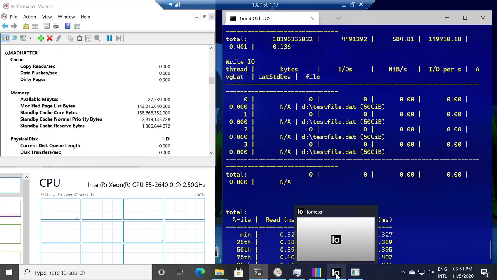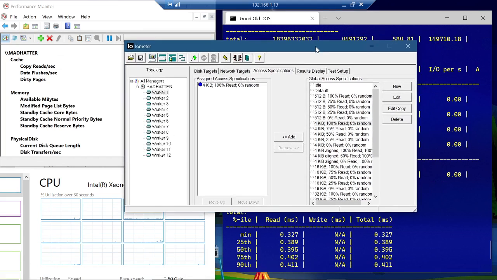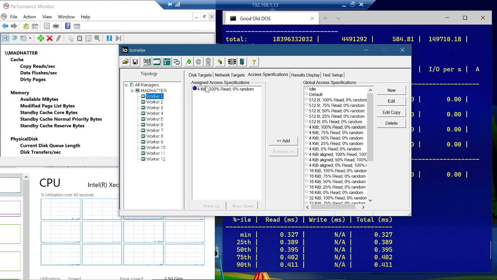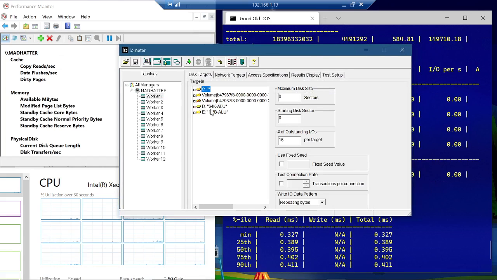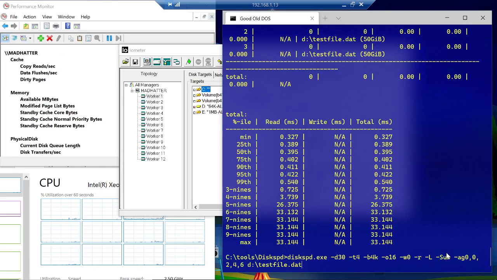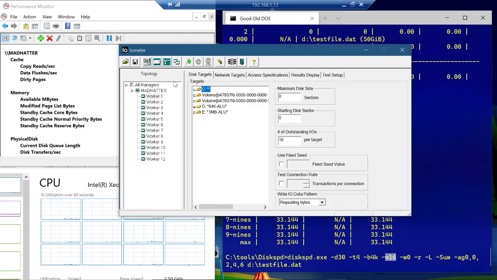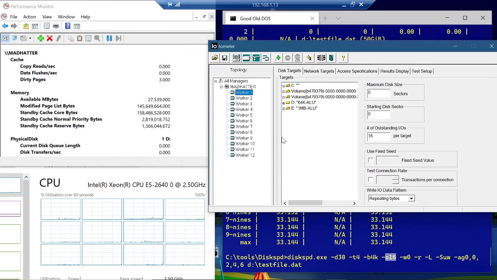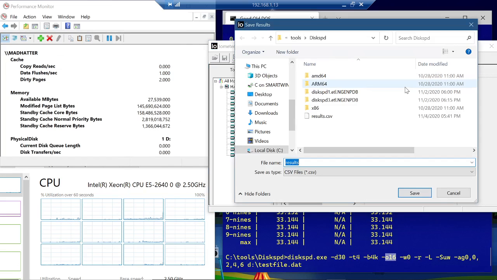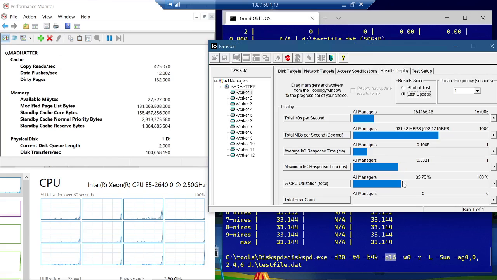So let's talk about another tool for I/O. We have our famous I/O meter. So in this case, I put it on the D drive just to make sure we are going to the D drive, and 16 outstanding. I set up 4 workers here, and let me push here, and let's start. Save. Let's see. We do have here 154, 156. So we're doing a little bit better here.